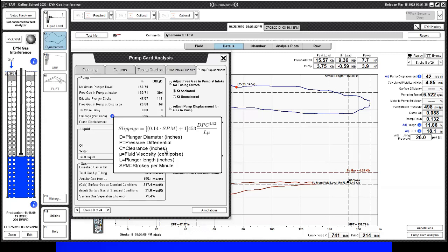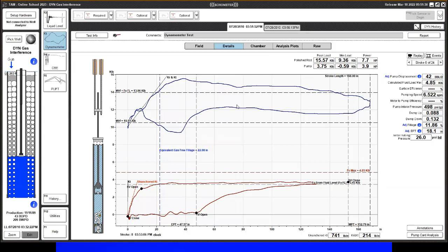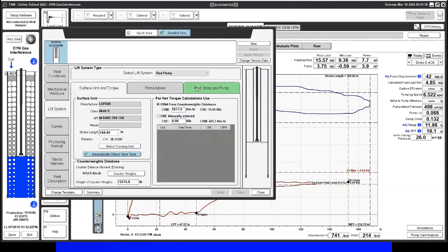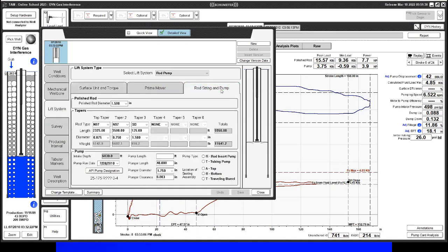So you will have a pump card as a physical card with information about the pump that you get when you buy the pump. They will have the plunger diameter, the plunger length, but also the clearance. So the software will consider these factors when it's calculating the slippage. So when you go to the lift system, there is a rod string and pump information tab that you can include that information in. You have very likely selected the plunger size, but you can go with more details. The bigger the clearance, the bigger the fit in the pump, you have more slippage, resulting in less production.